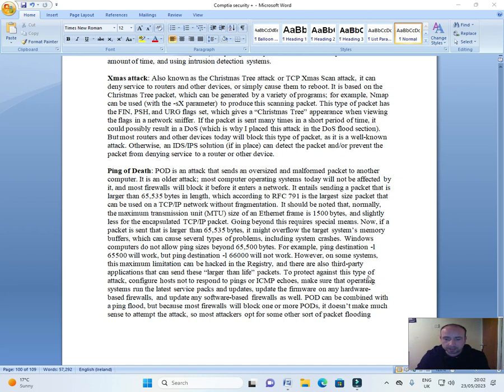To protect against this type of attack, configure hosts not to respond to pings or ICMP echoes. Make sure that operating systems run the latest service packs and updates. Update the firmware on any hardware-based firewalls and update any software-based firewalls as well.